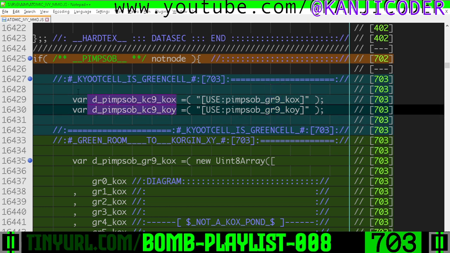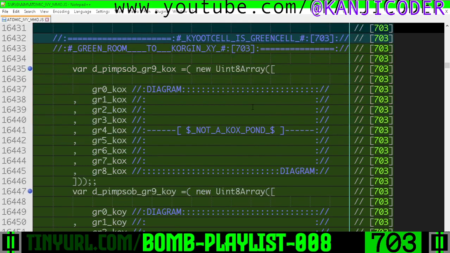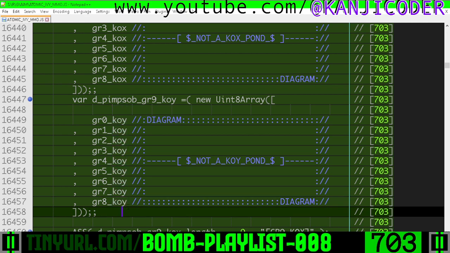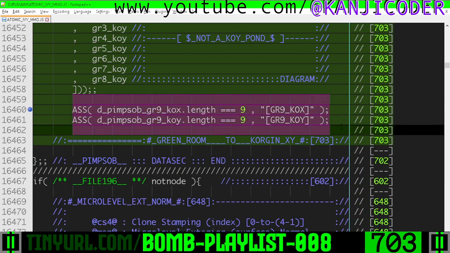So this is a monkey wrench macro, right? These are monkey wrench macros telling me to use these lookup tables, which are down here. Green room to origin XY. So the green room index goes in, origin X goes out, and here's all of our constants. And then we also have green room index to origin Y. So the green room index goes in and the origin Y goes out. And then we're going to make sure that the lookup table has the correct number of entries.